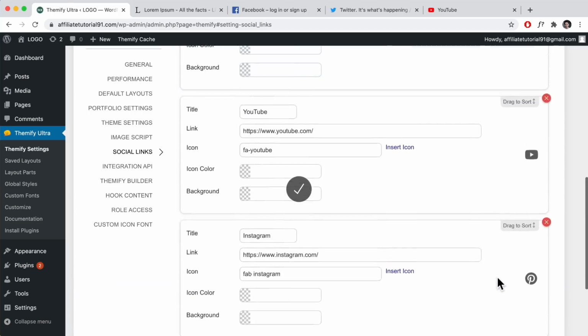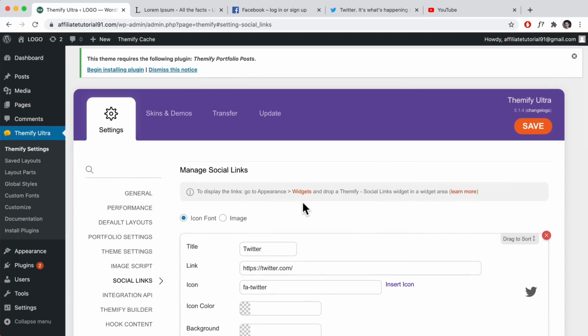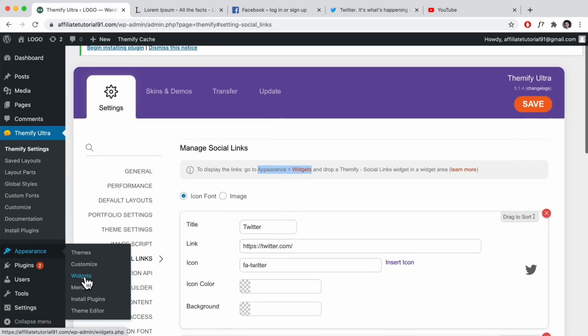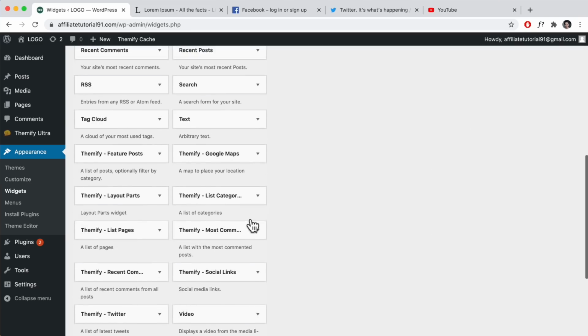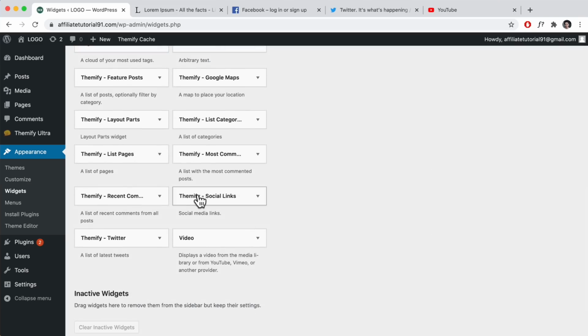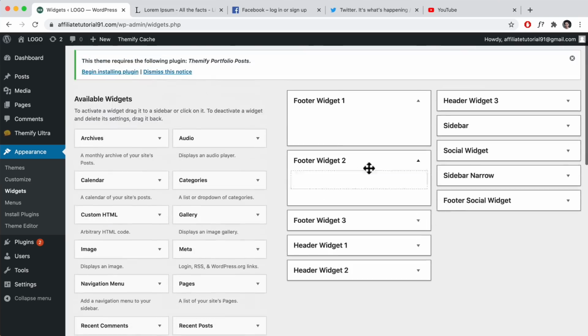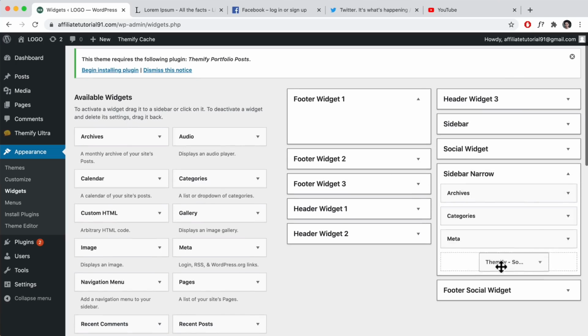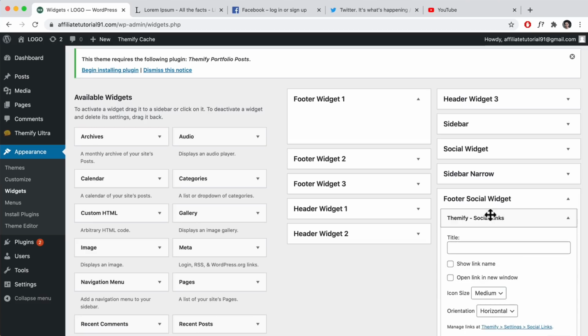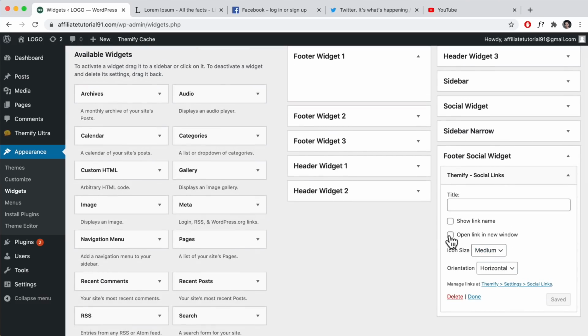And now before we actually exit out of here, we need to actually display it. So we need to go to appearance and widgets. And then what we need to do is look for Themify social links over here. So we can drop this widget onto any widget area over here. So we're going to drop it on the footer social widget section. Okay. And then we're going to open link in a new window.